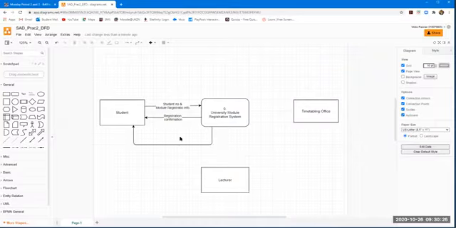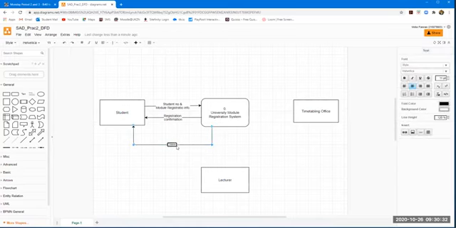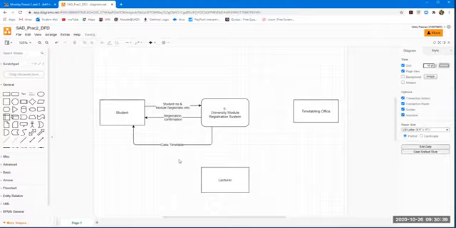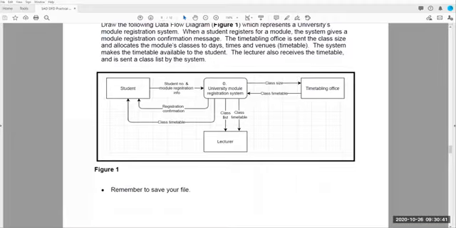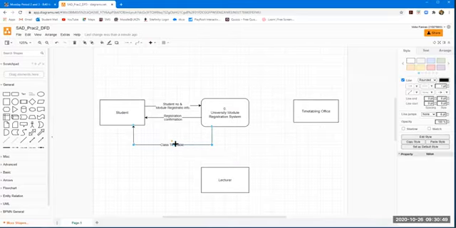So this now is class timetable. Class timetable, and there you have it. So we have created the flows between the student and the system. Let me try to move this up a bit.